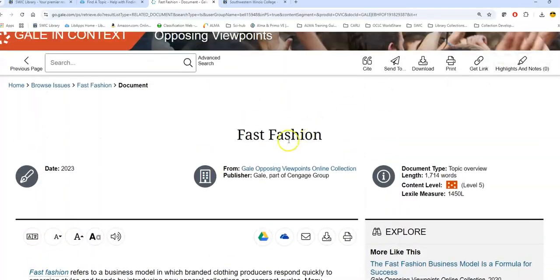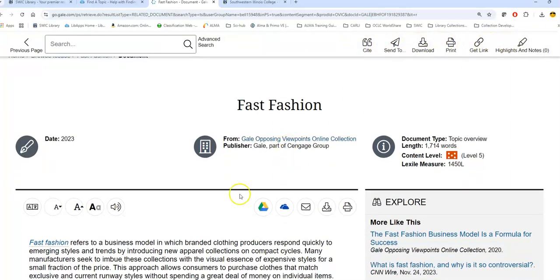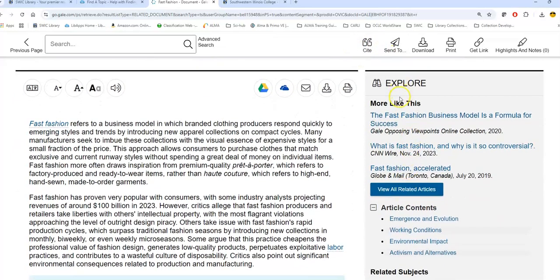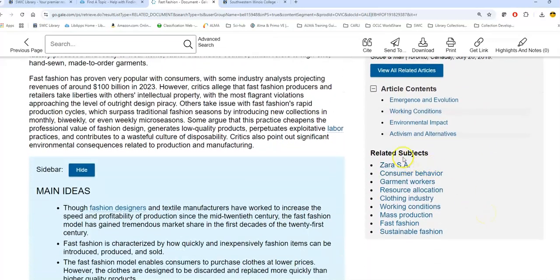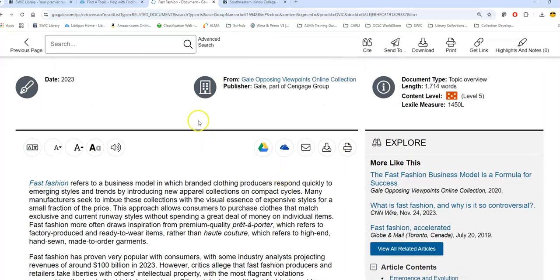In this database, you'll see at the very top of the page or at the top of the article, you can do that saving to your drive, emailing and downloading and printing right here. You'll see those buttons duplicated at the top on the right. Also on the right hand side, there is an explore area that's in a gray. These are not ads, these are additional articles that can help you, and possibly some subject words that you didn't think of, maybe clothing industry, working conditions, mass production, sustainable fashion. All of those things are terms that go along with fast fashion.